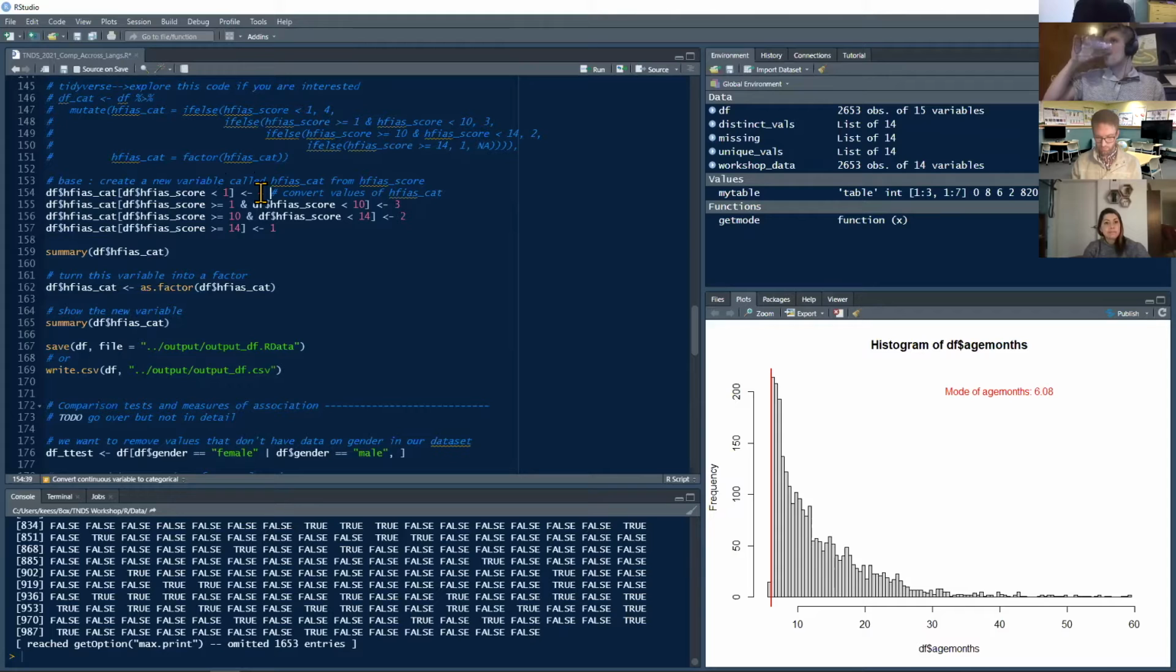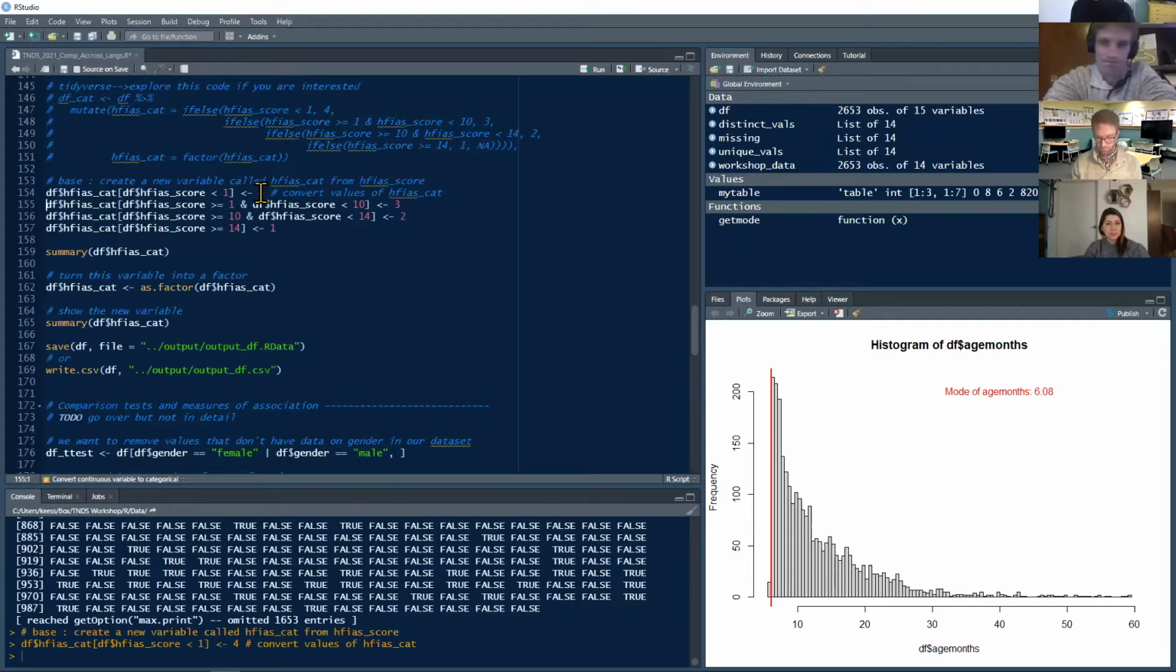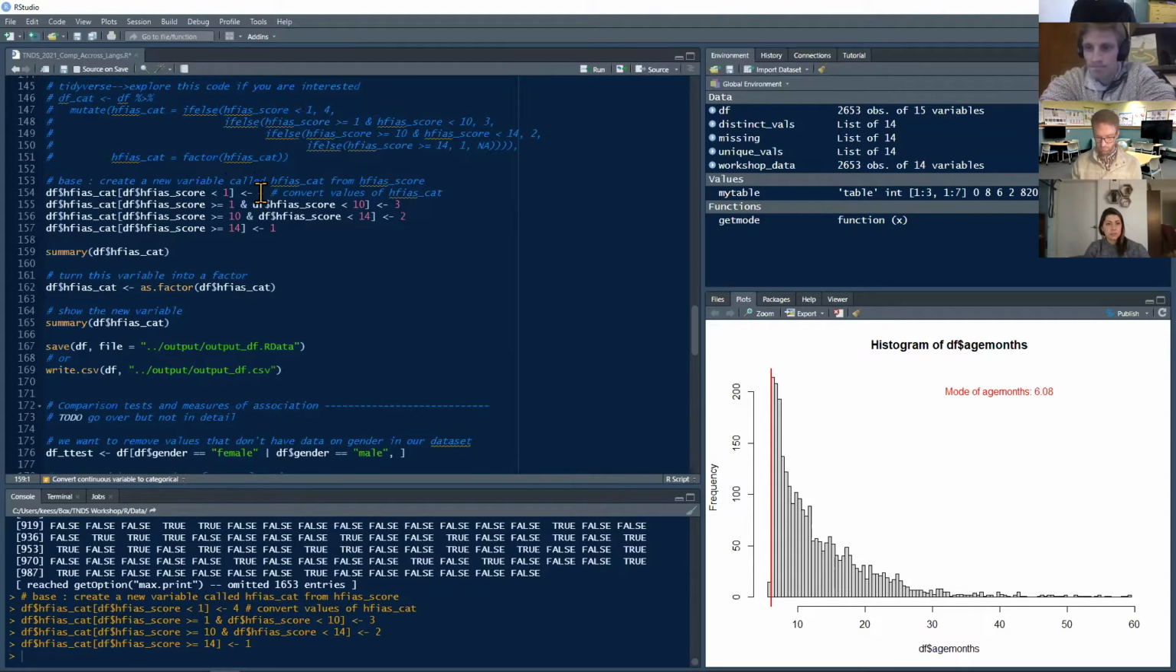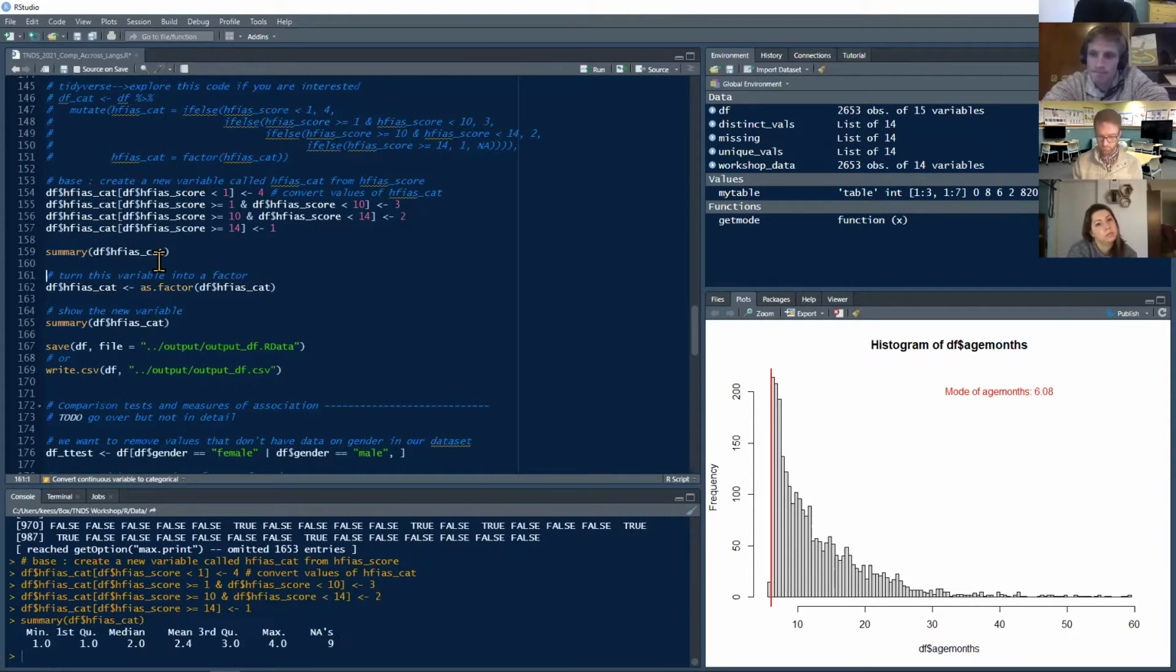It's kind of hard to explain in like 2 minutes, but this is how you could turn, say, a continuous variable to categorical. So we did this for the range of values in HFIAS score all the way up to all the way past 14. So now we have 4 categories for HFIAS cat. And if we look at the summary statistics, you see we have a minimum value of 1, median of 2, max of 4, and a third quartile of 3.